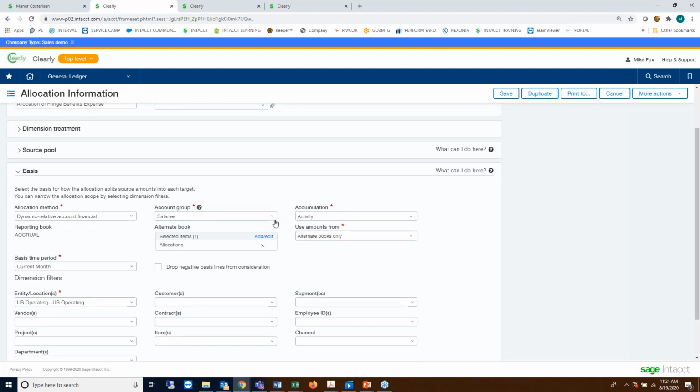So there's an account group called salaries, and you kind of go through here to set this up the same way that you do the source. You just toggle through and you click on the things that you want to use in the basis definition. But this is interesting here. There's two allocation methods. There's dynamic relative account financial, which is what we're using in this example.